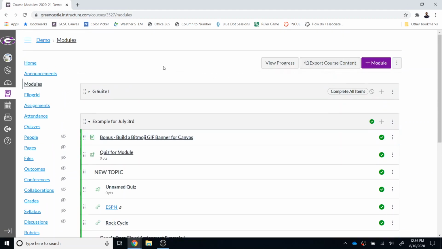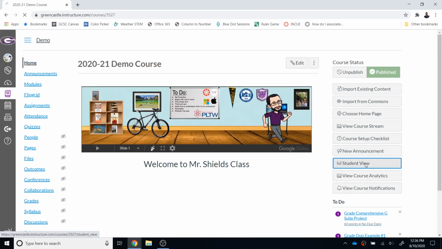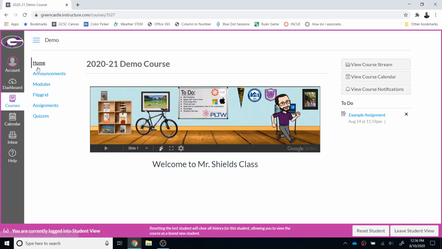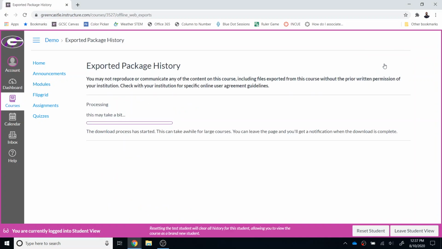So as I navigate into Student View, this is what the student will do. In Student View, the student would navigate to modules. They would then select Export Course Content, and the computer will go through the process of downloading the material.